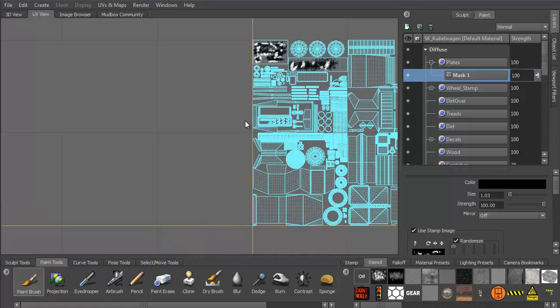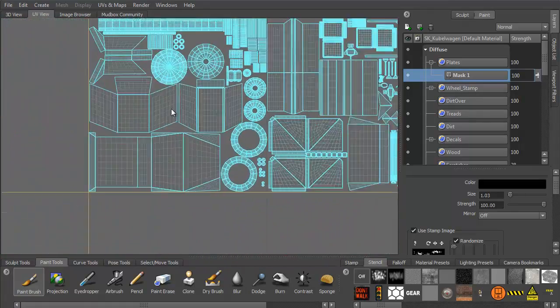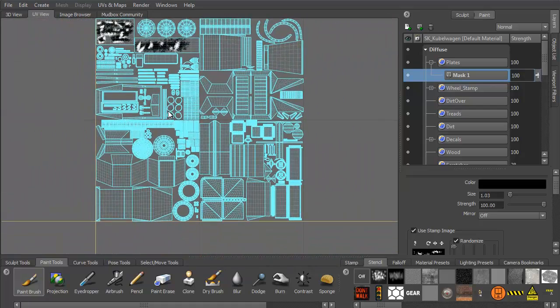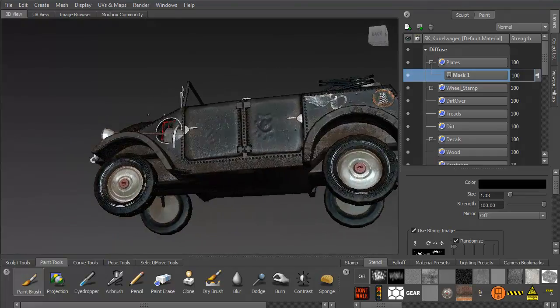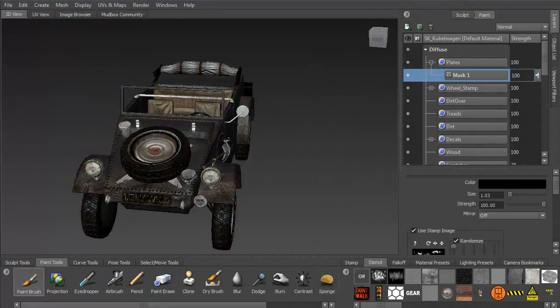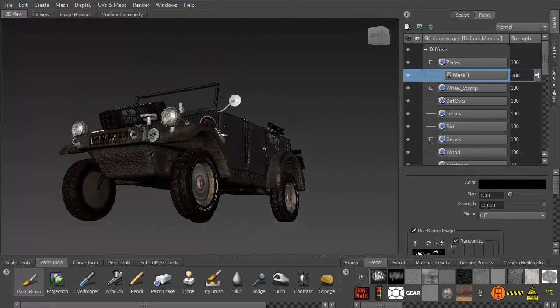Each one of these grid squares is a UV tile, so each segment of the vehicle is on its own tile here. And I wanted to point out a couple of things that happened during this speed video that I learned on the way and that I couldn't really do anything about.